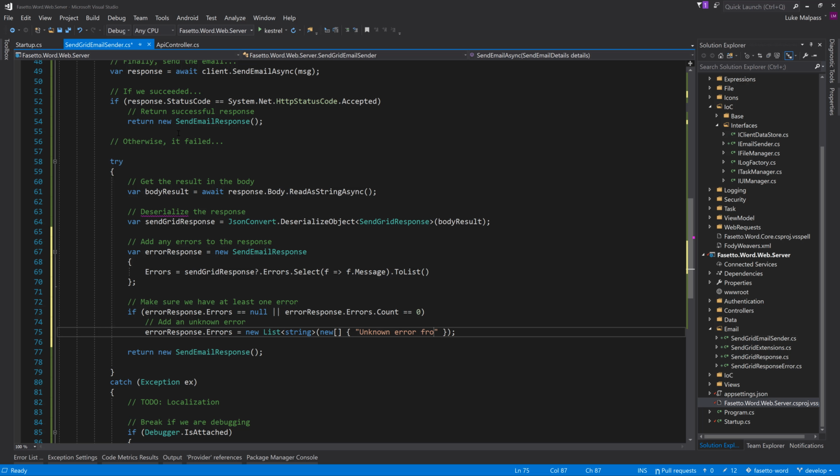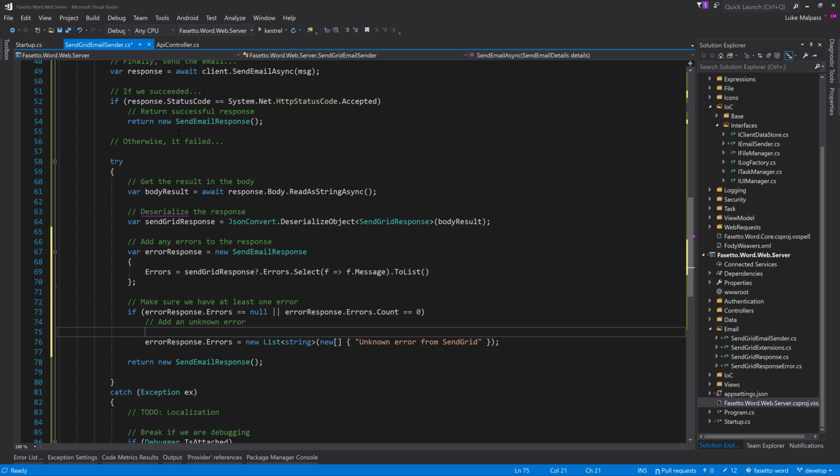error from SendGrid. And again, that might not be the message you want to send to the end user, but for now that's fine for us. Or in fact, unknown error from email sending service. Please contact Fasetto support. And that will be enough. And then localization is needed here again.